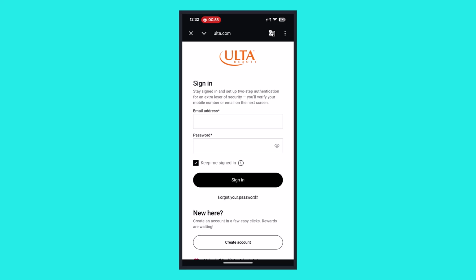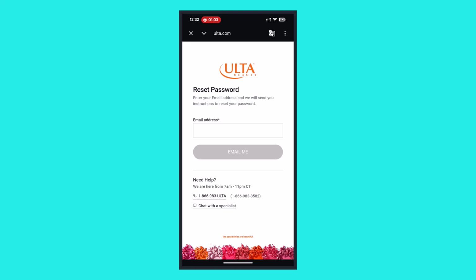And if you've forgotten your password, you could simply tap on forgot password and reset your password and log into your account as well.